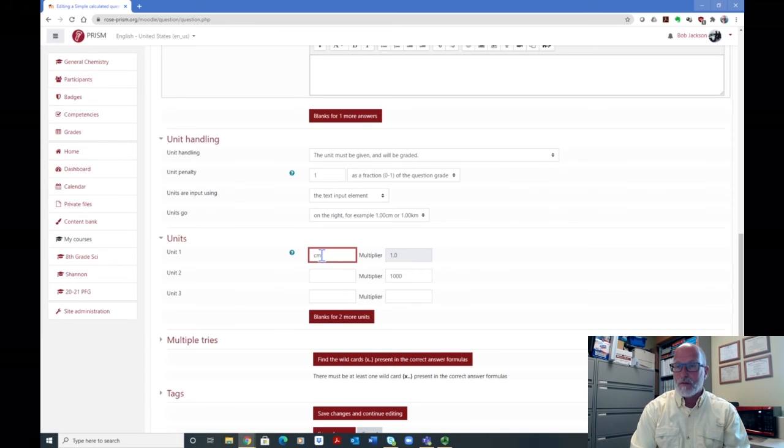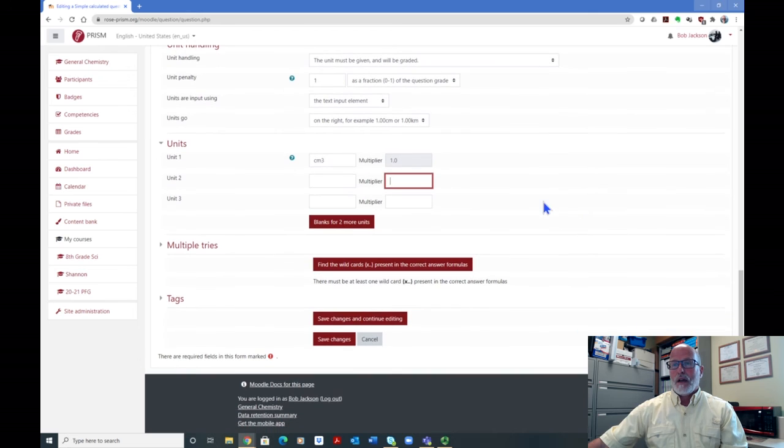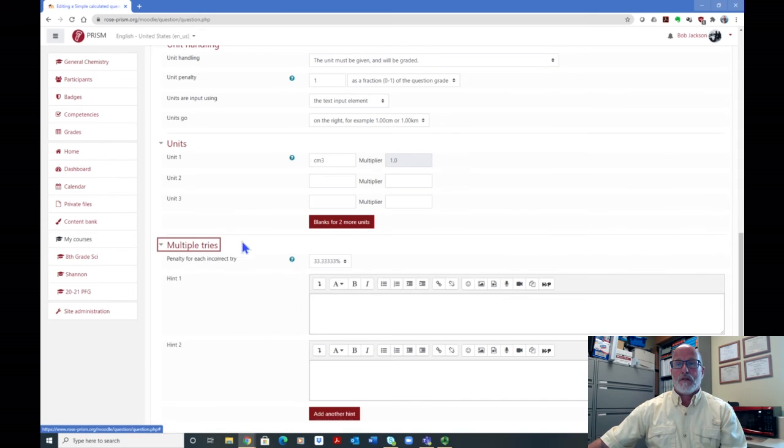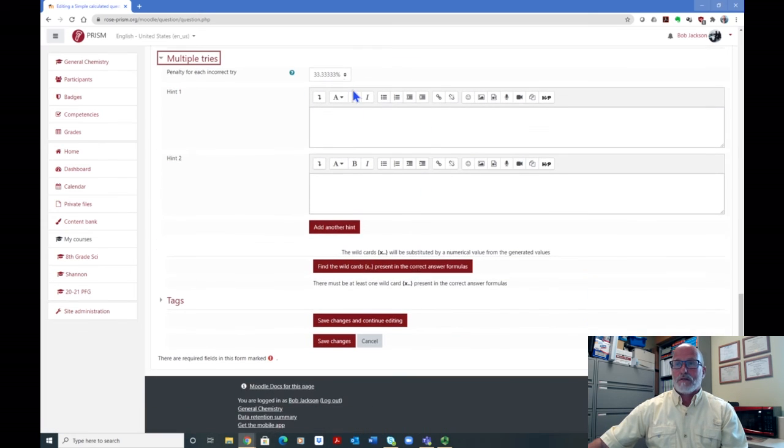So I'm going to put my centimeters cubed here. I'm going to do away with this. I just wanted to show you the options. Then you come down, and this is where we get to the most important parts of setting up your ranges and so forth. On multiple tries, I guess I won't skip across that.